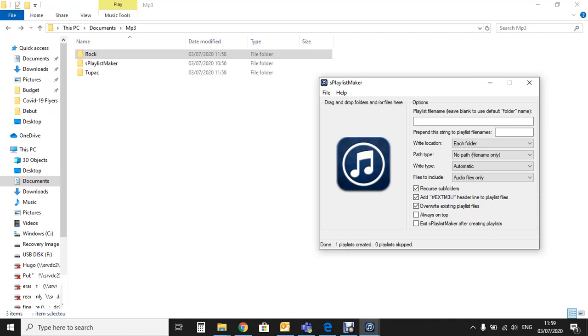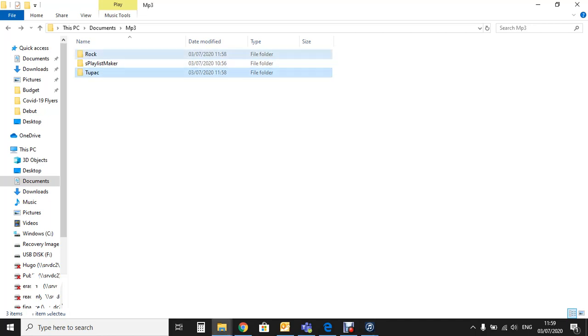Okay. After that, all you need to do is quite simple. You just need to copy and paste these folders, already with the M3U file, and send them to the USB key that you are going to use on your Mazda.